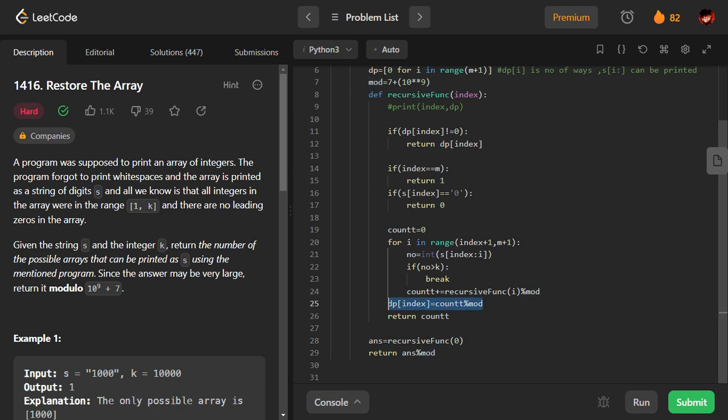Okay, this is DP. The DP array I'm calling my cache. I am storing all the results here. I will not store the count directly. I will take a modulo, then I will store. Each step I am doing a modulo, you can see here. And finally I will return the count.